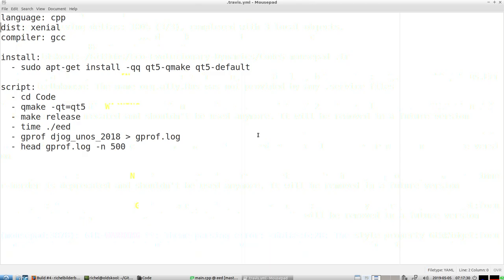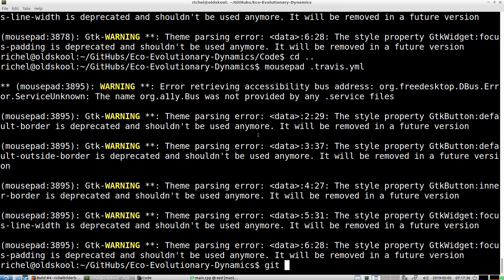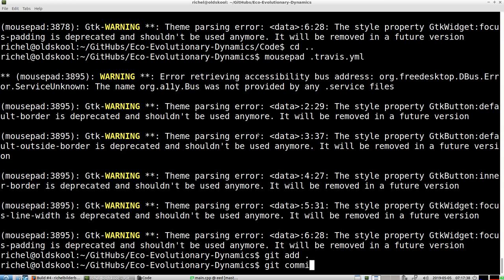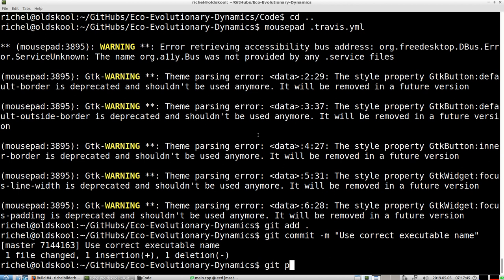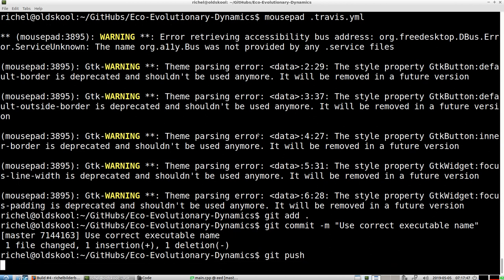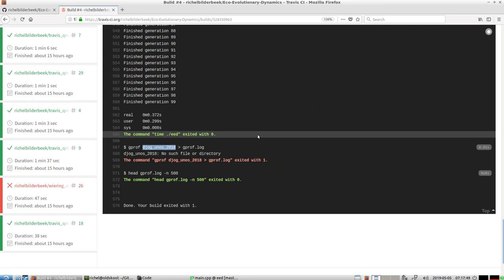cd mousepad travis. We only need that one. It's called Eid. Is there more? No. Git add. Use correct executable name. And now we'll have our first profile.